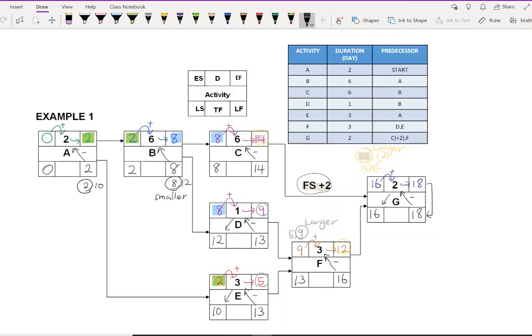So next step, we calculate the value of total float for each activity. The formula for total float is either late finish minus early finish, or late start minus early start. You can choose either one. So fill up all the values for total float. For activity A, 2 minus 2 is 0. Activity B is 0. Activity C is 14 minus 14, 0. Activity D, 13 minus 9, 4. Activity E, 8. Activity F, 16 minus 12 is 4. And lastly, activity G is 0.